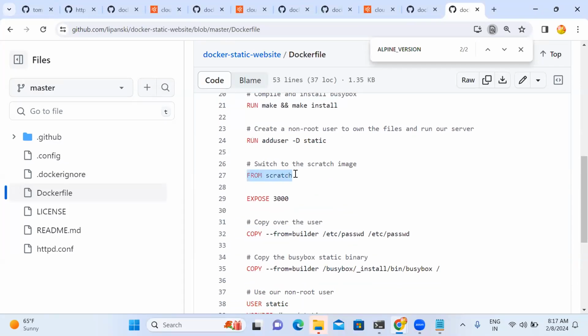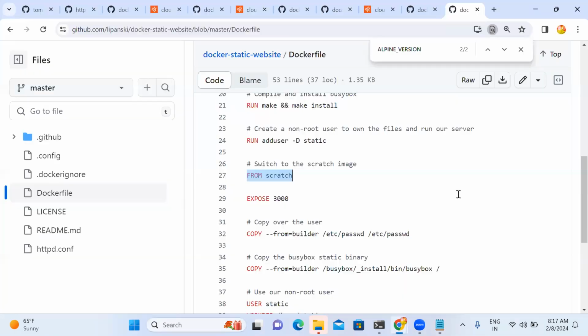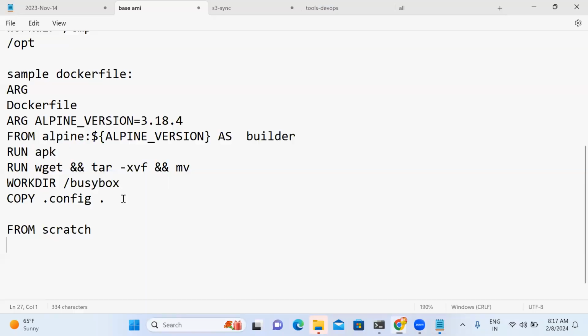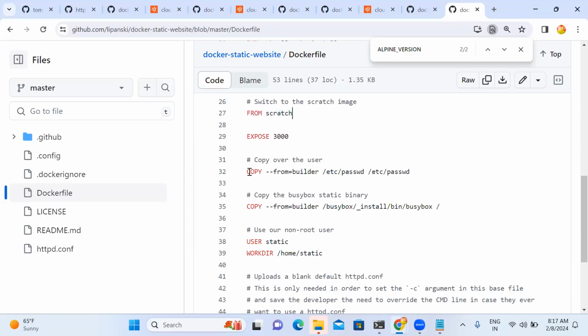One more from scratch, just to see. From scratch. Next, what is the keyword? Expose 3000. Next, you see here what they're doing. What is the command? Copy. This copy they're doing from local, or you see somewhere one known keyword here. Builder image. Where is this? It is inside the Dockerfile.